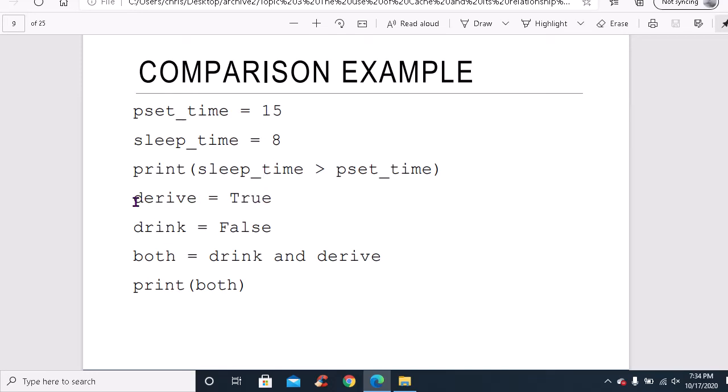And again, if a Boolean variable derive is assigned the value of true, and a Boolean variable drink is assigned the value of false, then the Boolean variable both, which is assigned the value of drink and derive, is going to be assigned the value of false. So when you print out the value of both, you're going to print out false on the console. Drink is false, and you're ANDing it with derive, which is true. And as we know from the truth table for AND, drink and derive is going to be false.